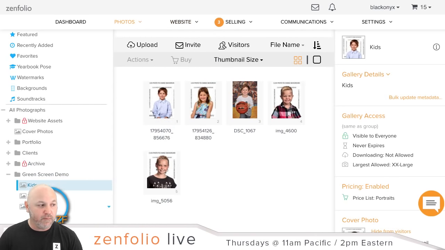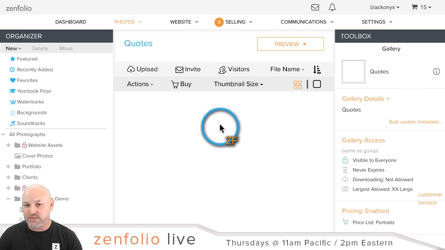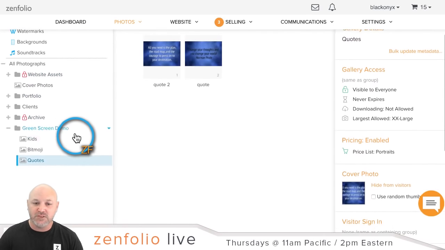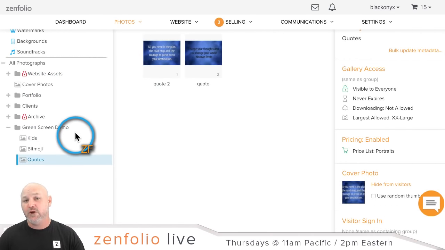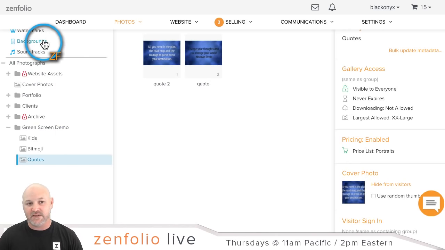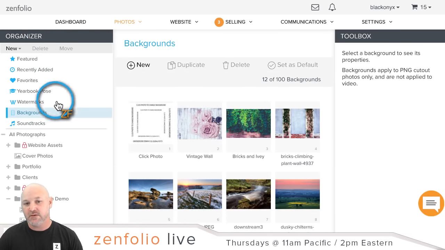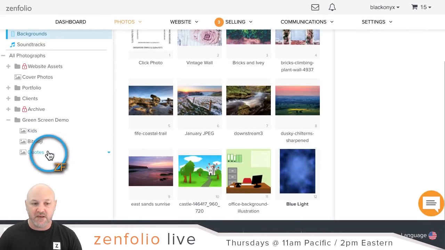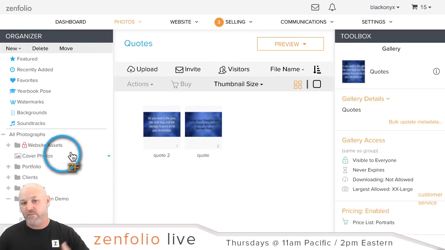If you upload some inspirational quotes as transparent PNG files, just some text as transparent PNGs, and then you upload your photos as backgrounds in the background section, maybe some landscape photos like this, then you can actually sell these and let clients swap the photos out.